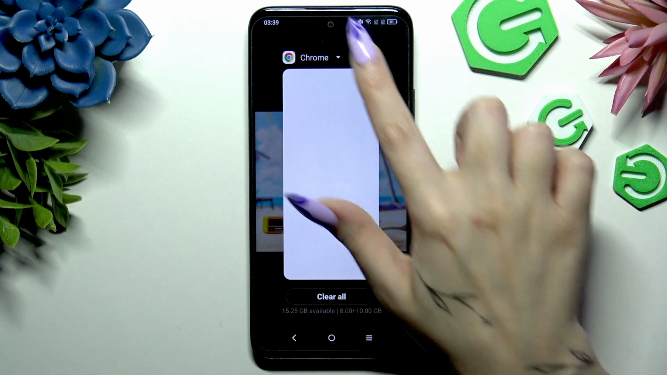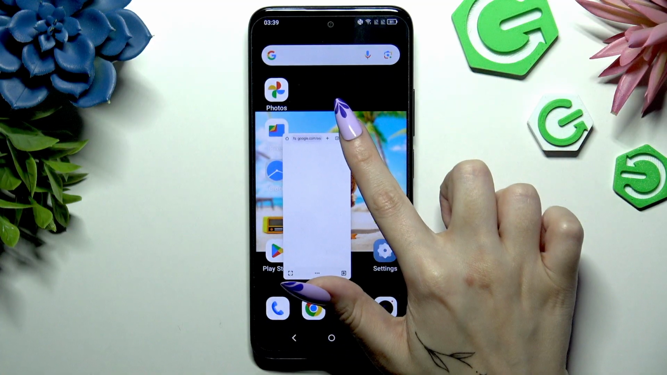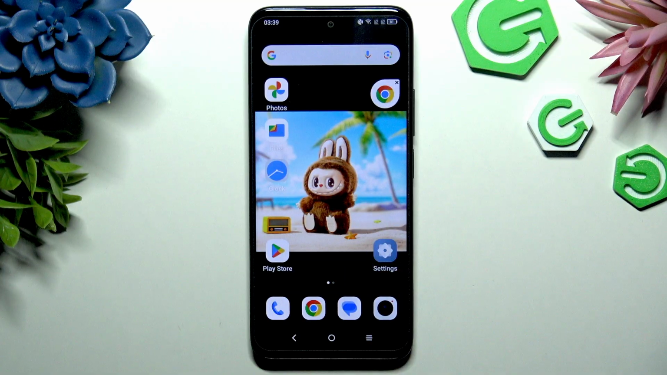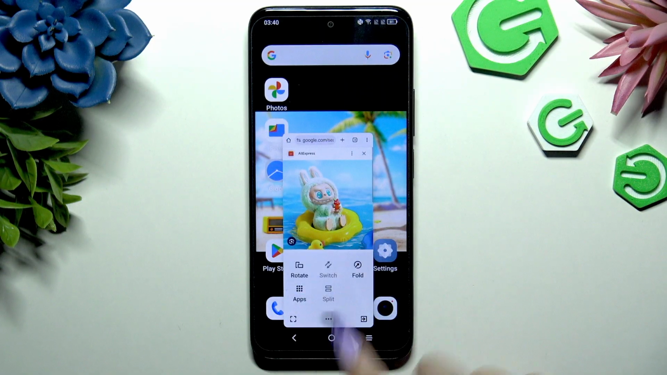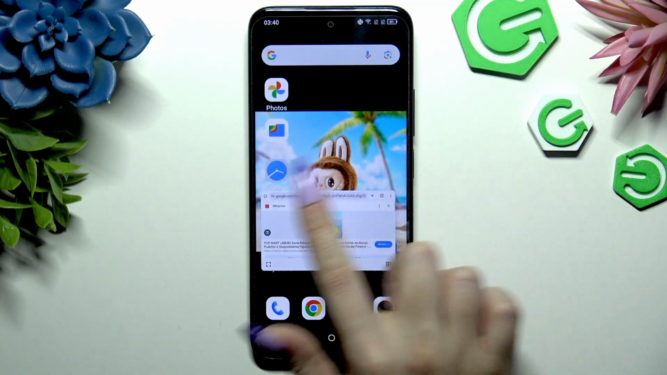If you want to use more options of pop-up view, you can also click on the same three dots at the bottom and check out all of those options. You can tap on Fold to turn your window into a bubble and then access it by tapping on the bubble. You can also select Rotate to change orientation of your app.